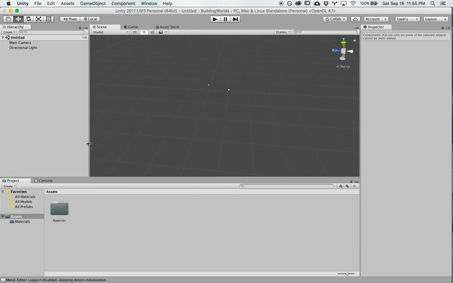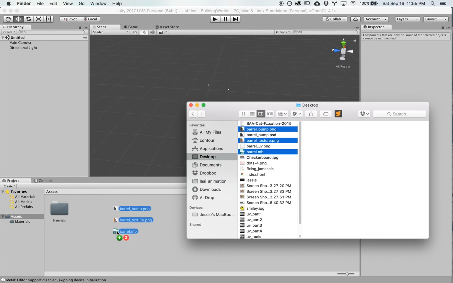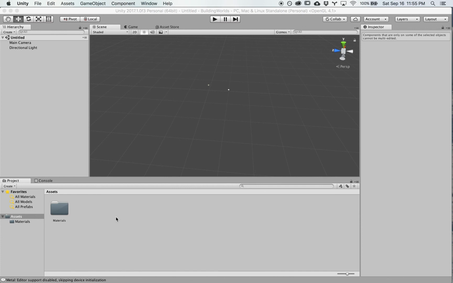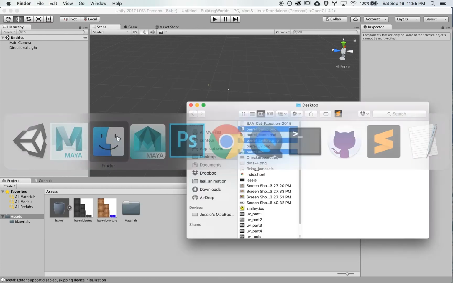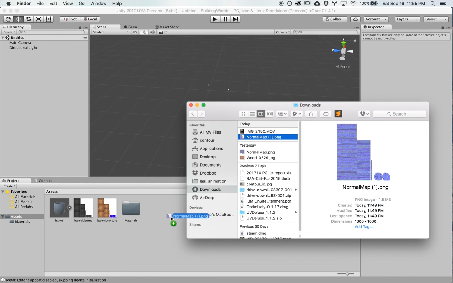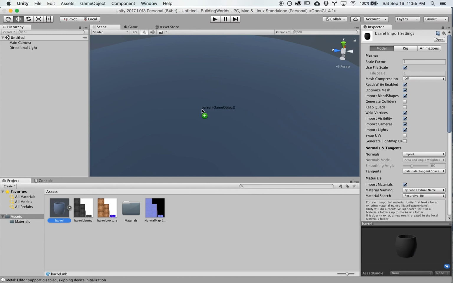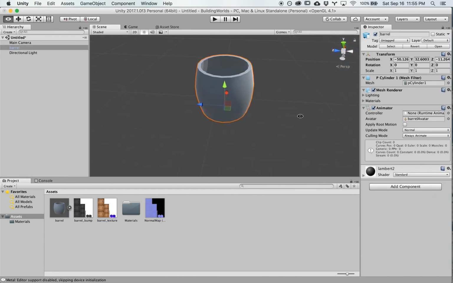Now I'm going to go into Unity and drag in my barrel and my texture and my bump here. Just drag it right into your assets. Okay. I also want to bring in that normal map that I made. That's in my downloads folder. Normal map, yes. Bring it out. Okay, so I have my barrel. I can drag that into my scene. Beautiful barrel.